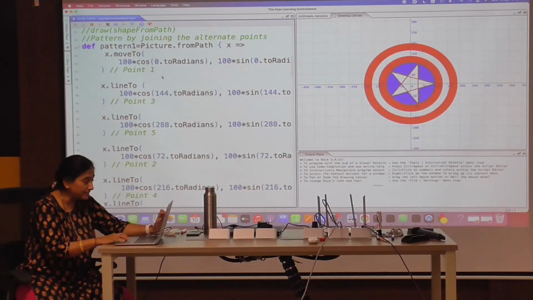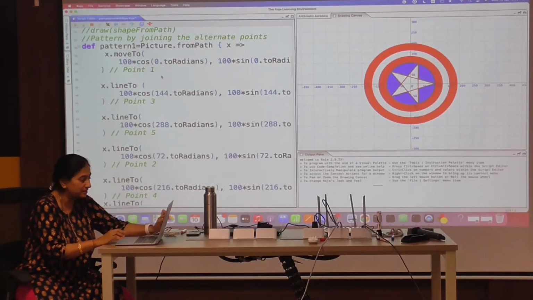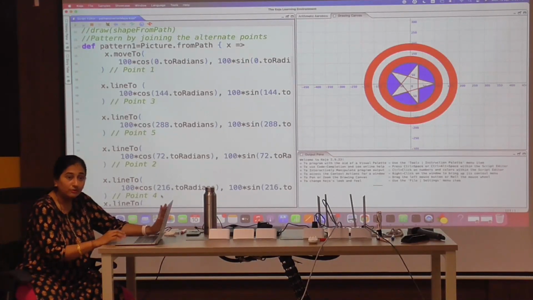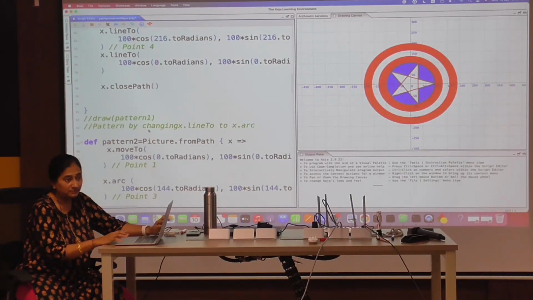So I have rearranged it like this. Point number 1, full line copy it. Point number 1, and after that put point number 3. Don't change anything. After that, point 3 connects to 5, 5 connects to 2, and 2 connects to 4. Once you do this, just draw pattern. Pattern 1, which is for the star.